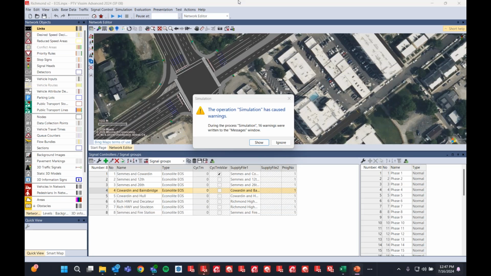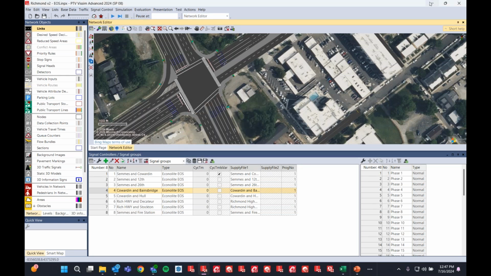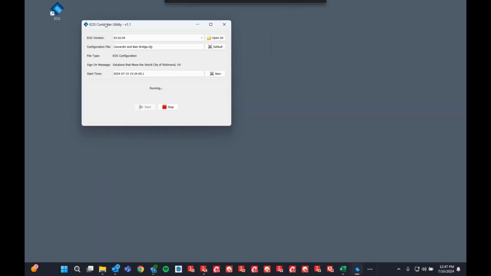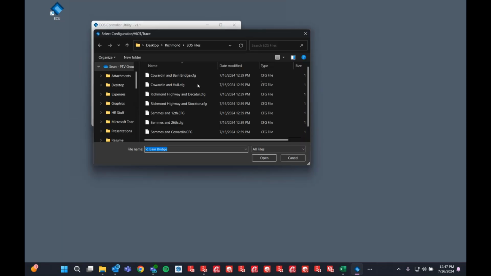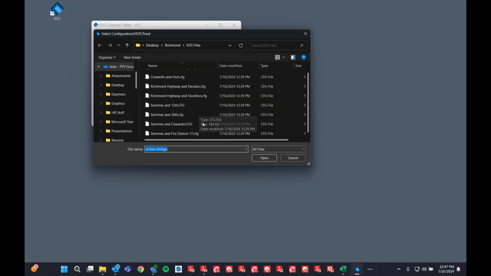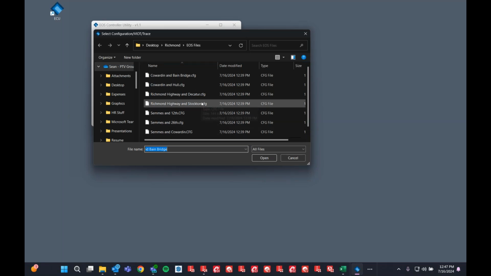So let me, oops, I didn't mean to make the presentation go away, but that's fine. So here's that EOS controller utility. Looks like this right here. So this is the file that I have from a different project. CFG files come straight out of Centrax, and then I'm sure there are other ways to make them through other programs, but these are the ones that were provided to me.